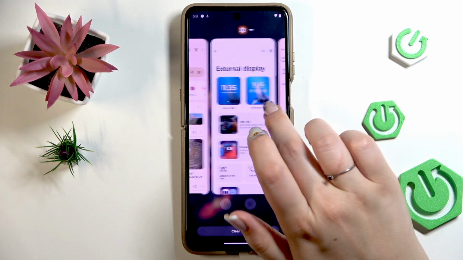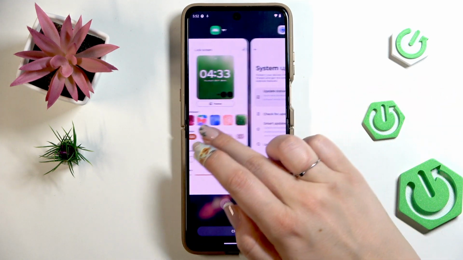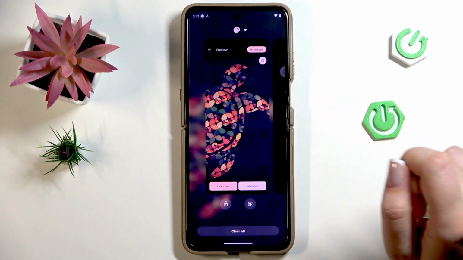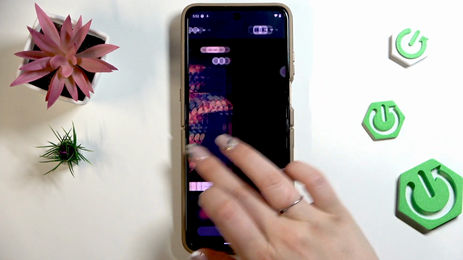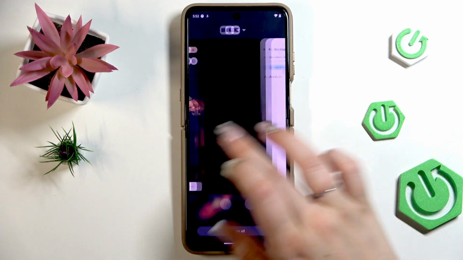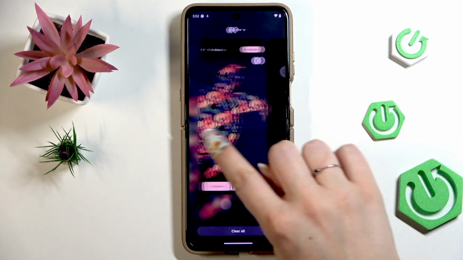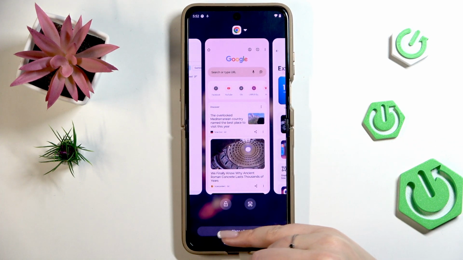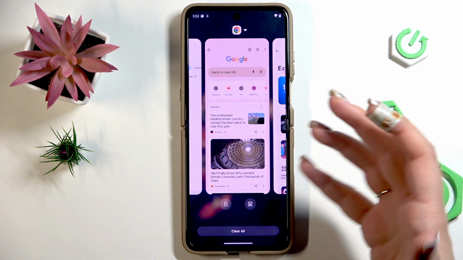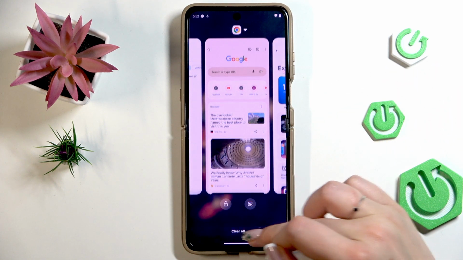If you want to, you can close them one by one manually just by swiping them up, something like that. However, if you've got a lot of apps opened, then you can either go to the very left to find this option Clear All, or just tap on Clear All, which appears at the very beginning of opening the recents. So just tap on it.